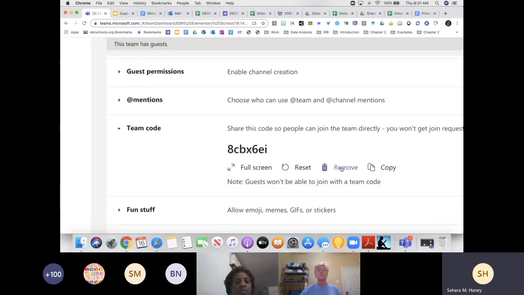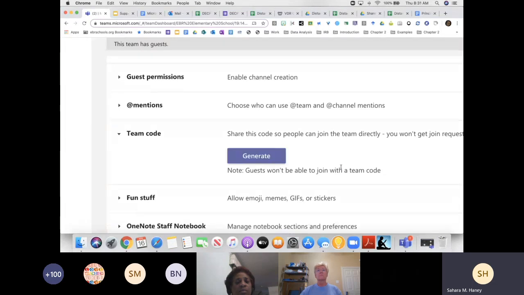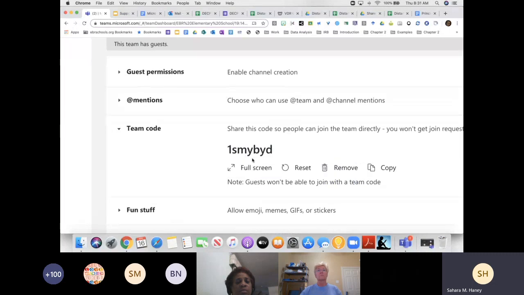I'm going to turn off this code so I can show you how it looks from your side. It'll say Generate Code. Click Generate Code, and it will give you a code to copy, share with your students, send out through Remind, put in your Google Classroom, email it to parents, whatever the case may be. They'll take that code and type it in, similar to Google Classroom.